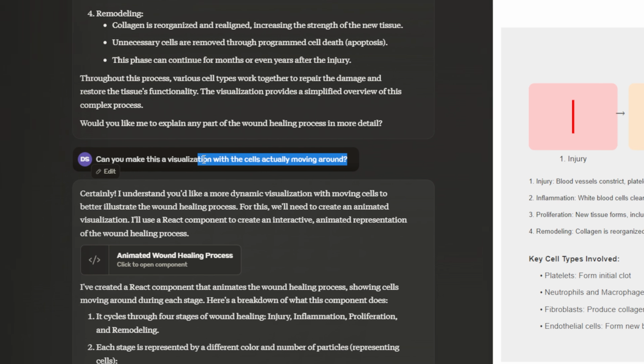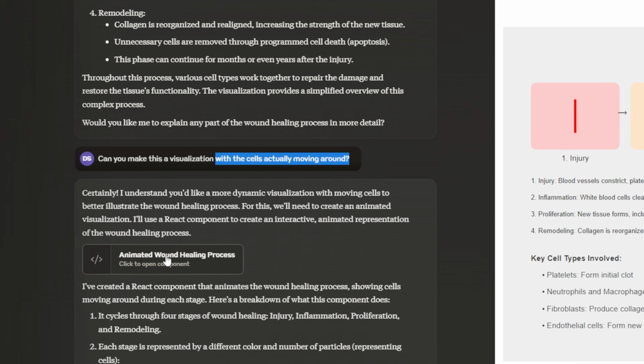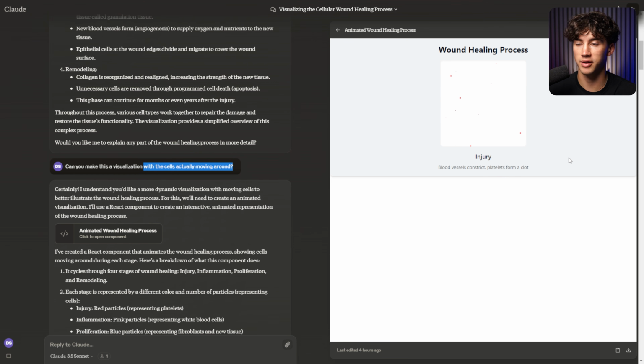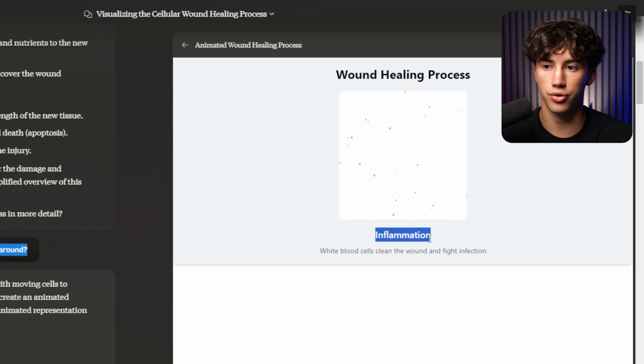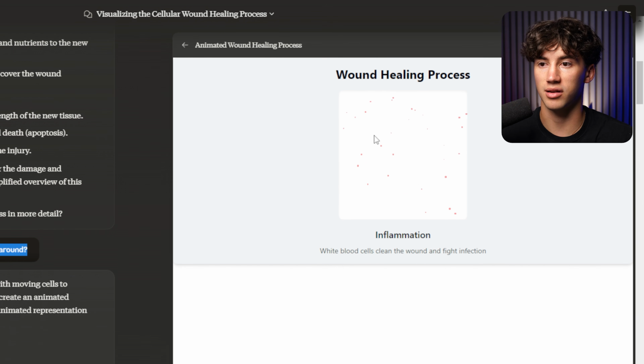So I asked it, can you make this a visualization with cells actually moving around? And this is what it created next. An actual visualization of cells moving around within this little box, and it changed each part for me. It went from injury to inflammation, and as you can see, the cells are moving a little bit faster, to proliferation, and then finally to the remodeling stage.